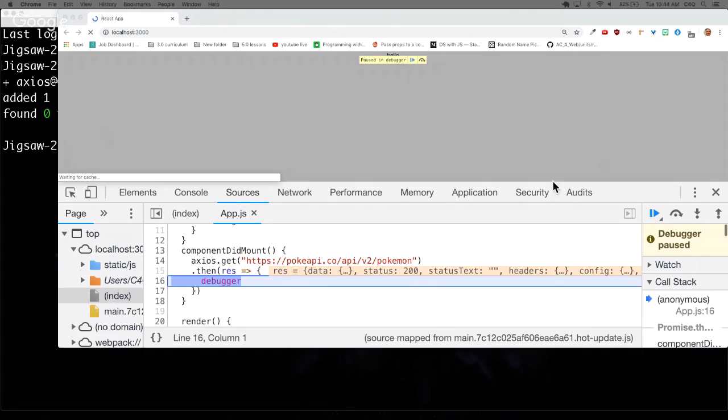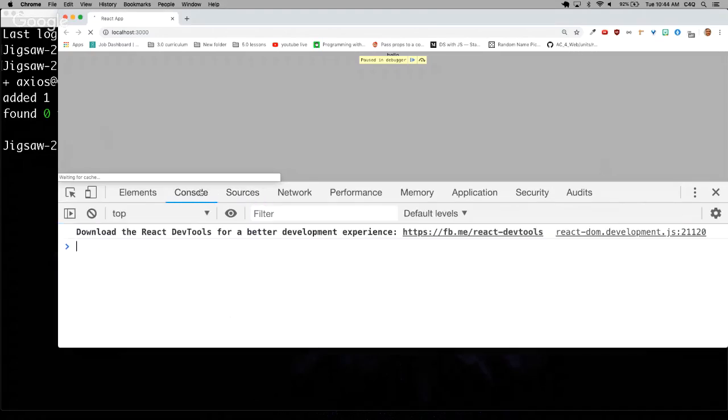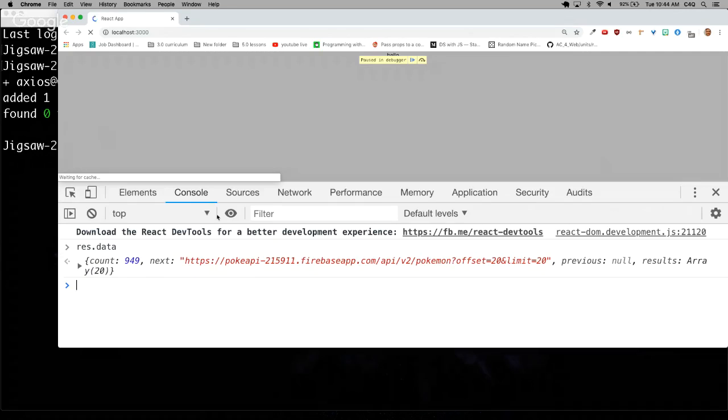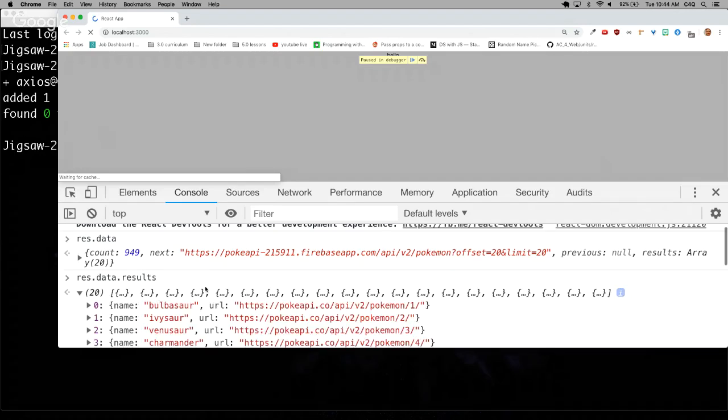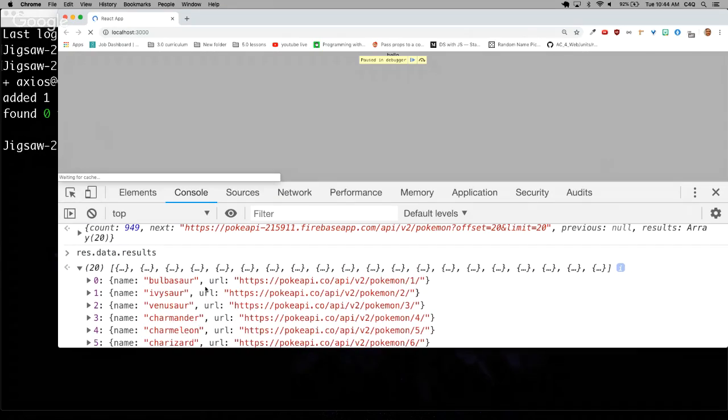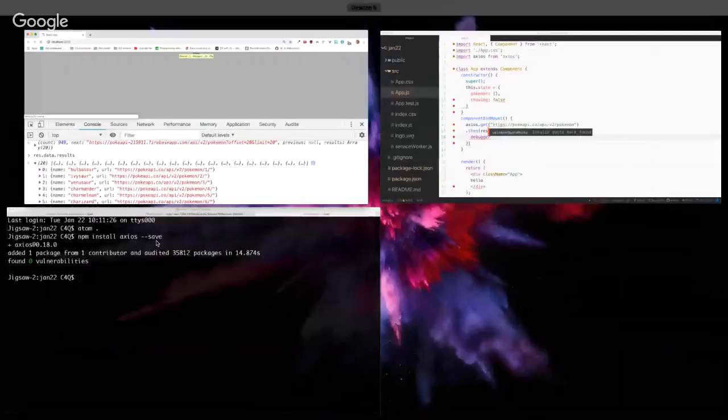All right, so we can inspect what we've got here. Let's go in there and check on our response.data. Looks pretty good. And then it looks like we have maybe the results. Then we've got all of these objects. Okay, this looks like what I want: Bulbasaur, Ivysaur, Venusaur, Charmander. I'm going to trust that this is all of them. If it's not, then it's okay. So great. It looks like we got there from res.data.results.